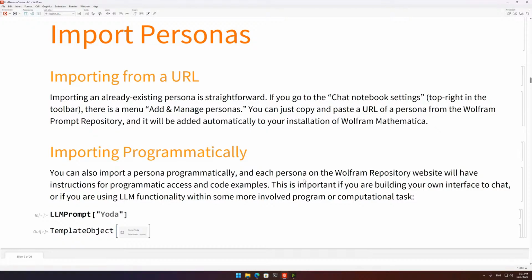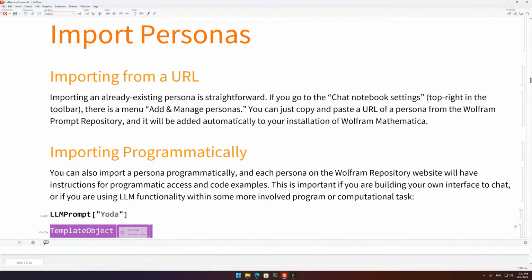But just before we do that, let's talk about how we actually import them. If we're talking about personas from the repository, the easiest way to import them programmatically is using LLM prompt and then the name of the persona. So if I want to import the Yoda persona from the repository, this is all I need to do. And now I can use this symbolic object anywhere in my code.